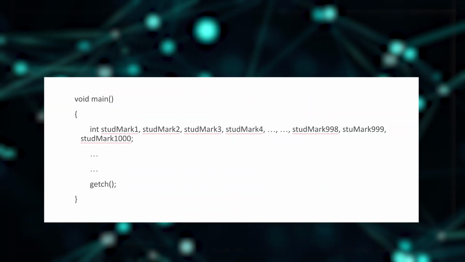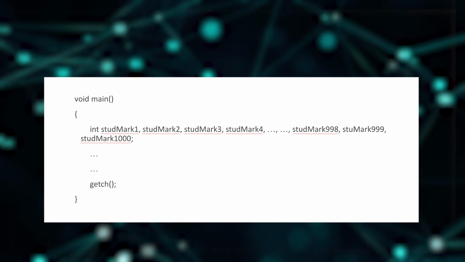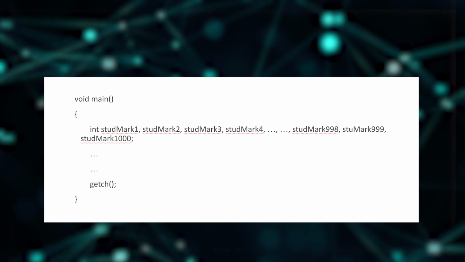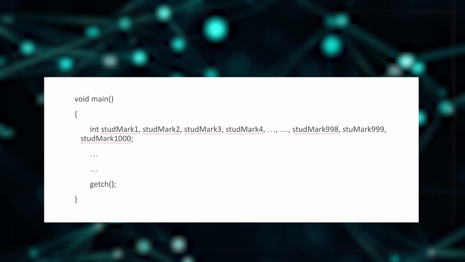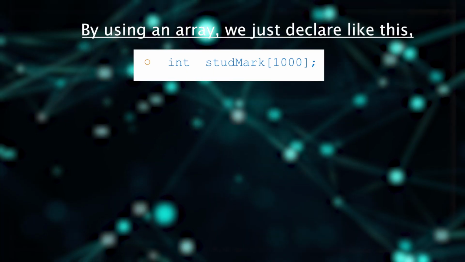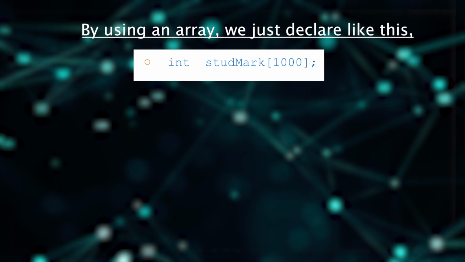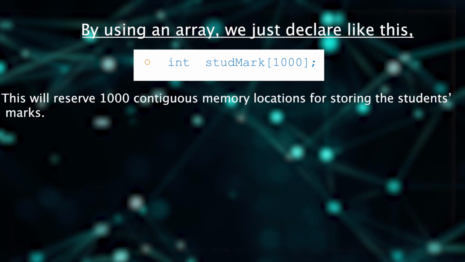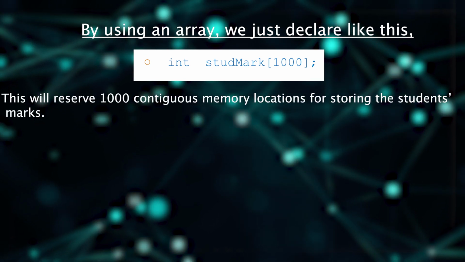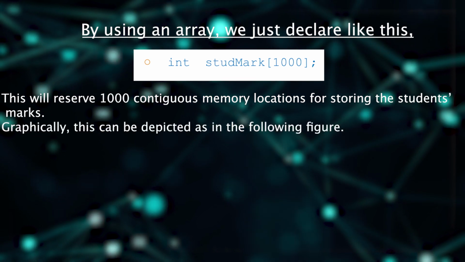Now, you can see in this slide that a number of variables are declared, but this is not a suitable programming paradigm. So, we can have an array in place of these various variables. By using the syntax int student_marks[1000], the subscript defines the size of this array. This will reserve 1000 contiguous memory locations for storing the students' marks. Graphically, this can be depicted as in the following figure.